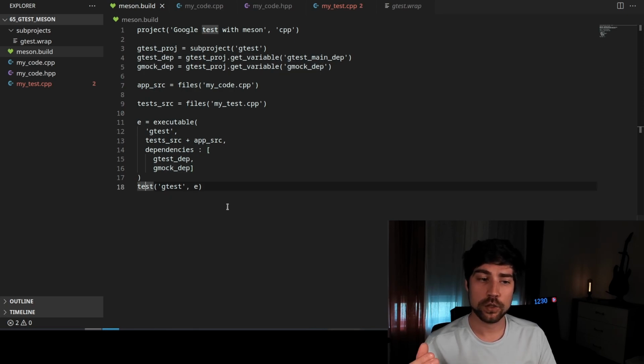And later we need to tell Meson that this executable is actually a test case. So it is also included in all of the diagnostics of Meson. So we use this gtest executable here, give it the same name gtest, and link this executable. And that's already it. So the setup is done.